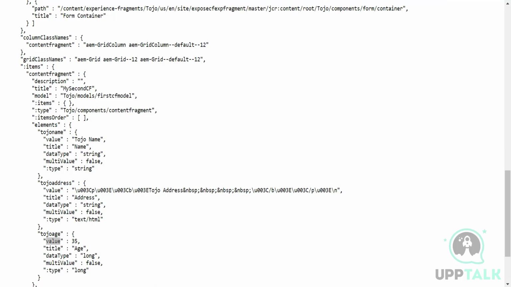Basically, the content from the content fragment is what is exposed, but to expose it we use the experience fragment. So within the experience fragment, we place our content fragment. The experience fragment is just a mediator which helps us in exposing the content of the content fragment. Okay. Yeah.